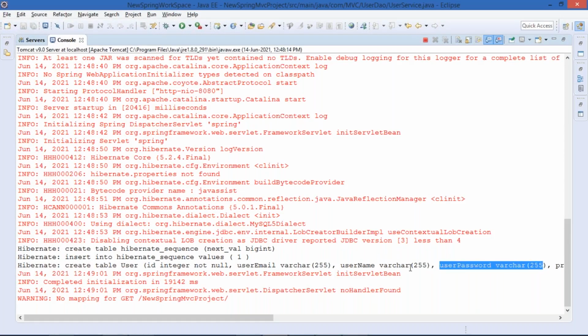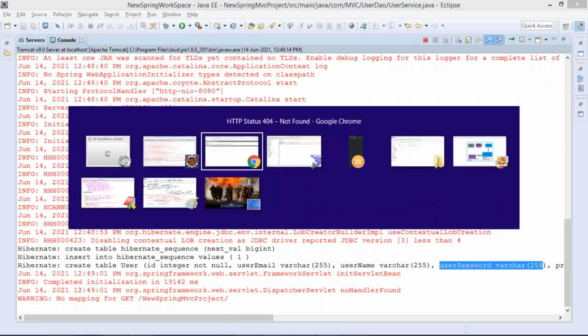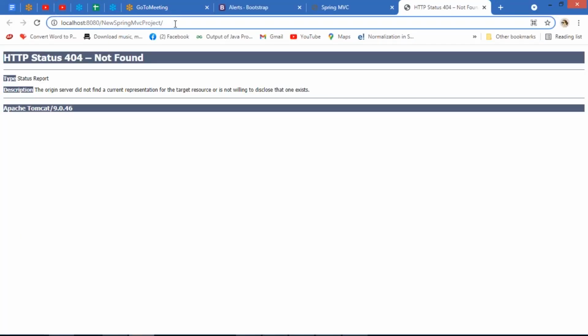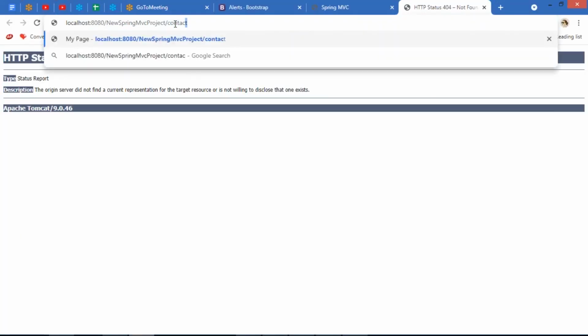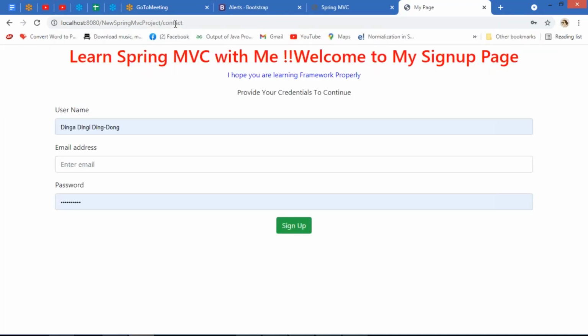So one table is ready for us. Who created this table? Hibernate framework, because we used hbm2ddl.auto. Fine, let us go back and we will insert the data now. We'll say contact. The table has been created, it's ready. Now we have to insert the data.